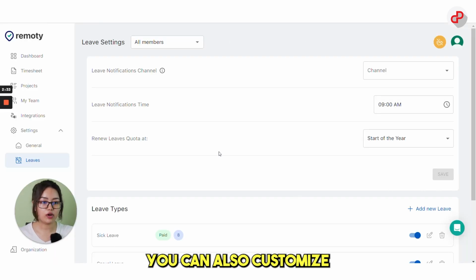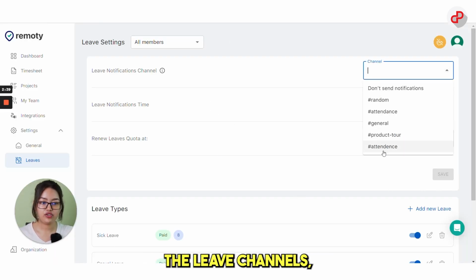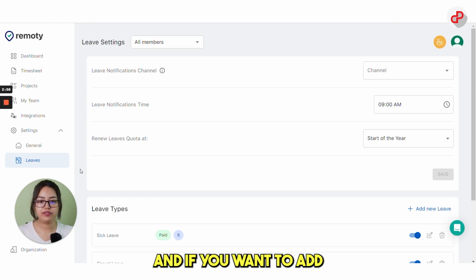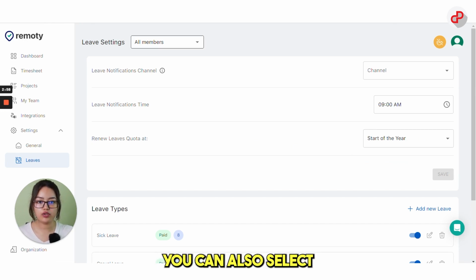You can also customize these options here. You can select the leave channels, leave notification time, and then renew leaves quota. And if you want to add a new leave type for any specific team, you can also select from this dropdown, whether it's all members, managers, or any kind of team.